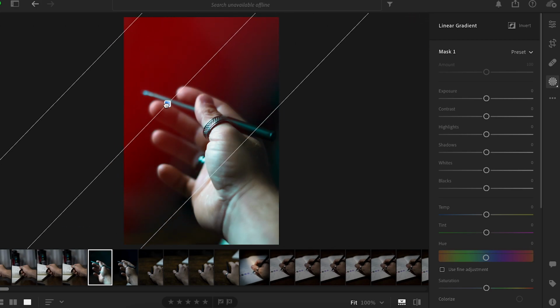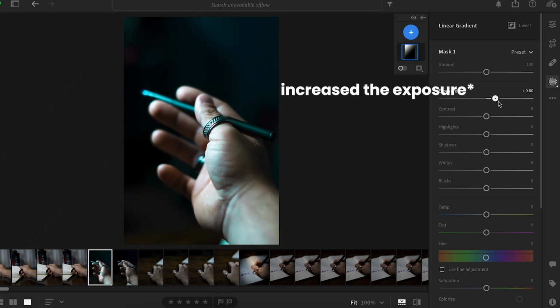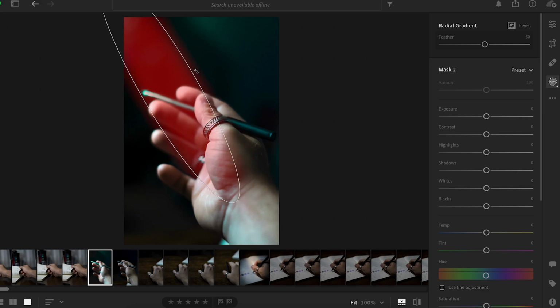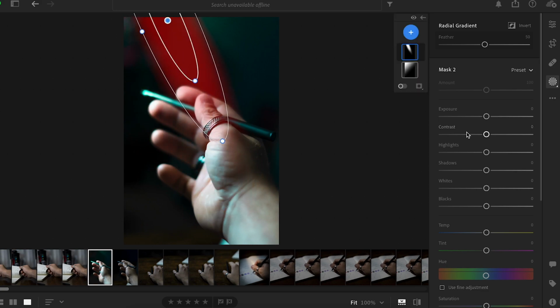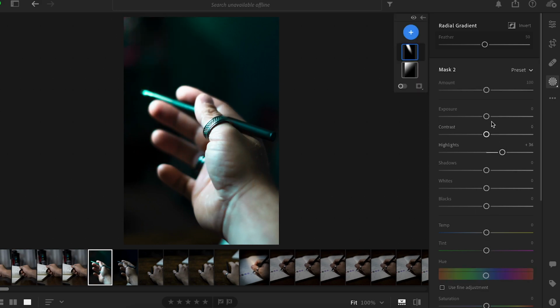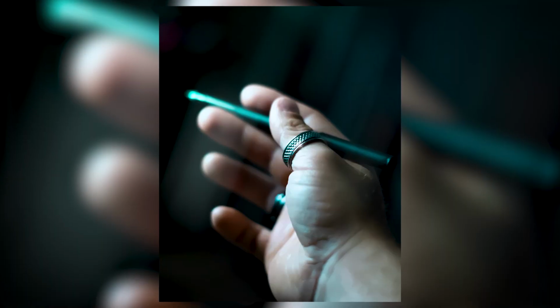I grabbed my linear gradient tool, dragged it, lowered the exposure some, and then I grabbed a radial gradient and I gave it some green, but then ended up removing it. Instead, I sent it to Photoshop, gave it some bokeh, gave it some motion blur, and the final shot looks like this.